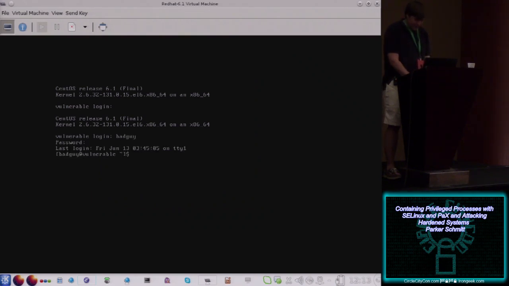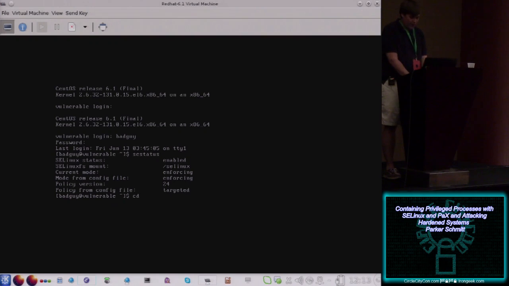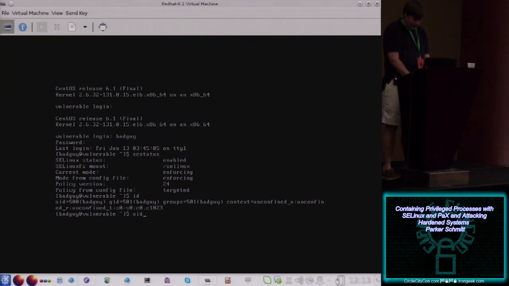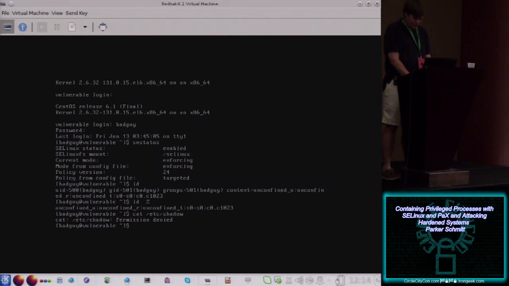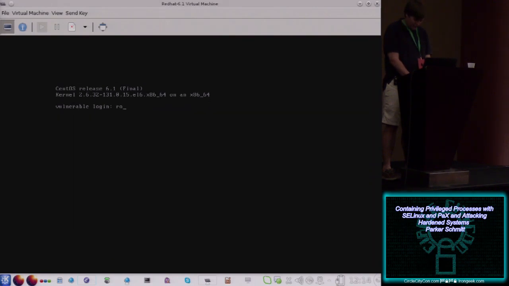All right, so this one is running SELinux in targeted mode. So right now, id tells you where you are. id -Z. You're unconfined. If you want to dump /etc/shadow, I haven't put any secure passwords, don't get your hopes up. It'll work, because you're in targeted. Oh, sorry, not root. My bad.